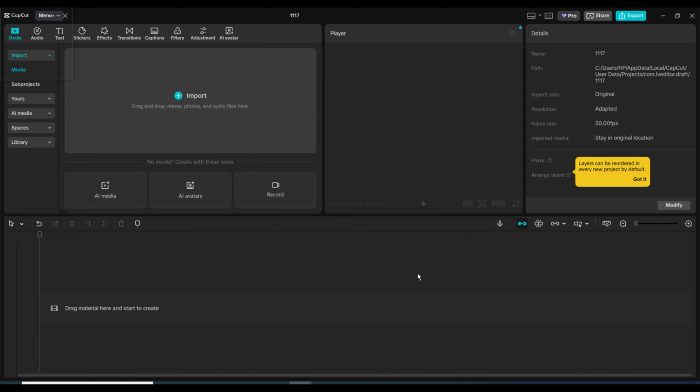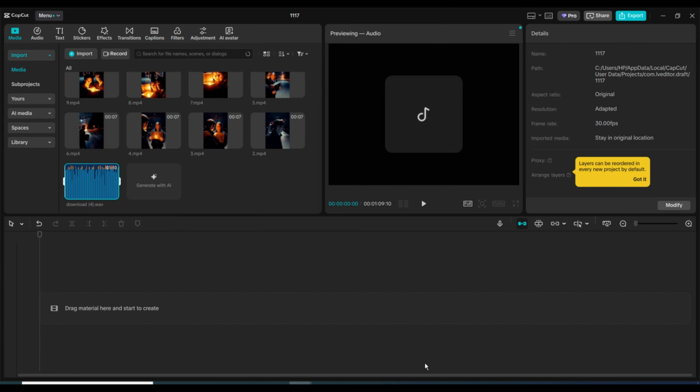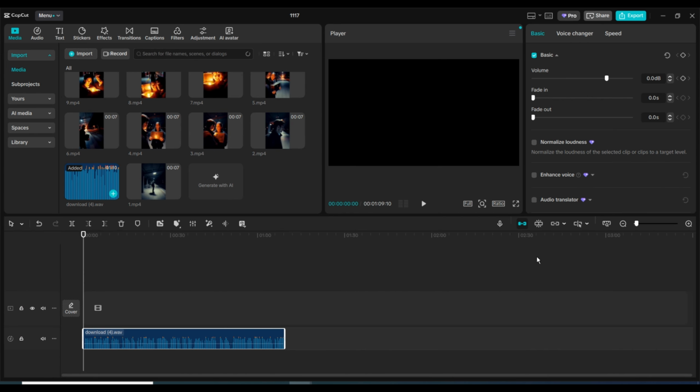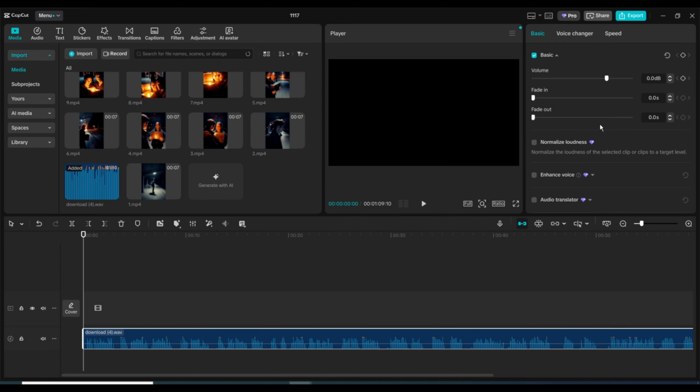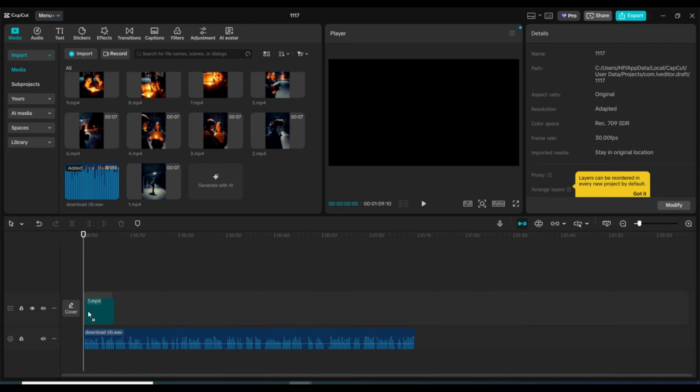Now open CapCut and bring in all your scene clips along with the voiceover file. Place the voiceover on the main timeline. To remove long pauses or background noise, right-click on the audio track and enable noise detection and reduction. CapCut will automatically clean up silent parts and smooth the audio for you. Next, add scene 1 to the timeline.